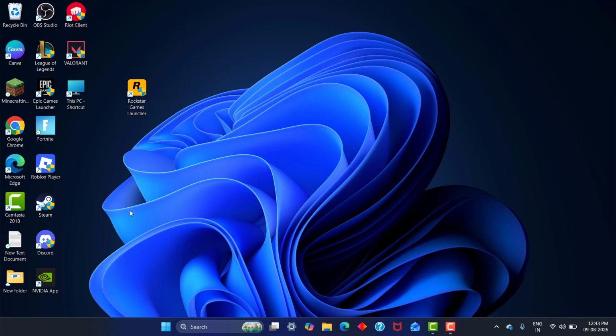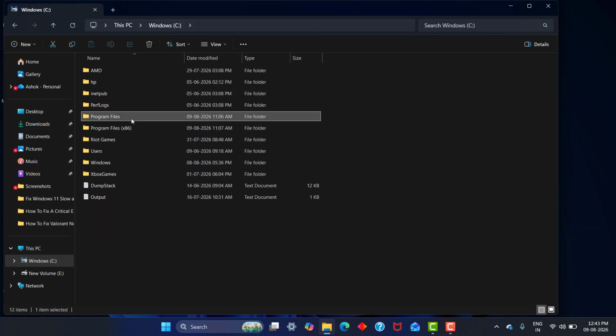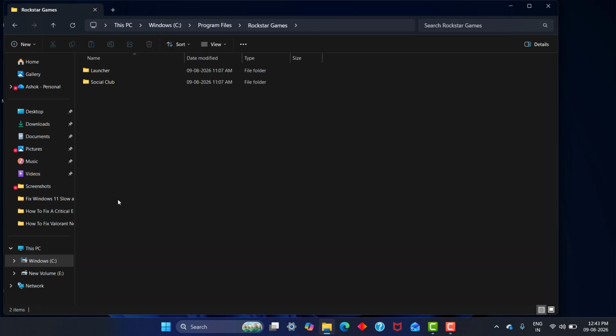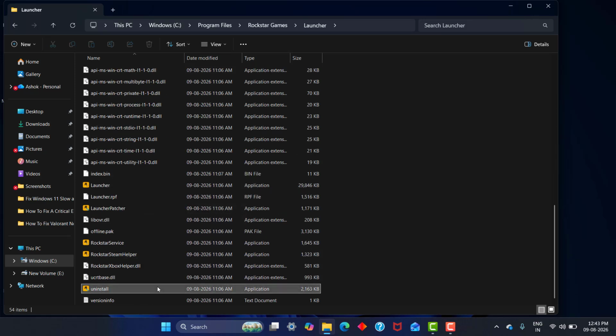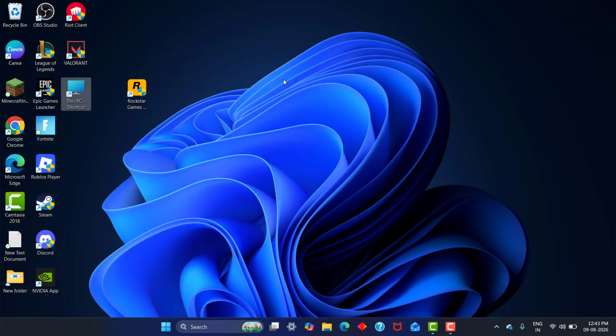Then the last and final step: go to This PC, click C drive, Program Files, Rockstar Games Launcher. Click Uninstall and uninstall the application. Once uninstalled, go to the official website of the Rockstar Games Launcher, download and install it.